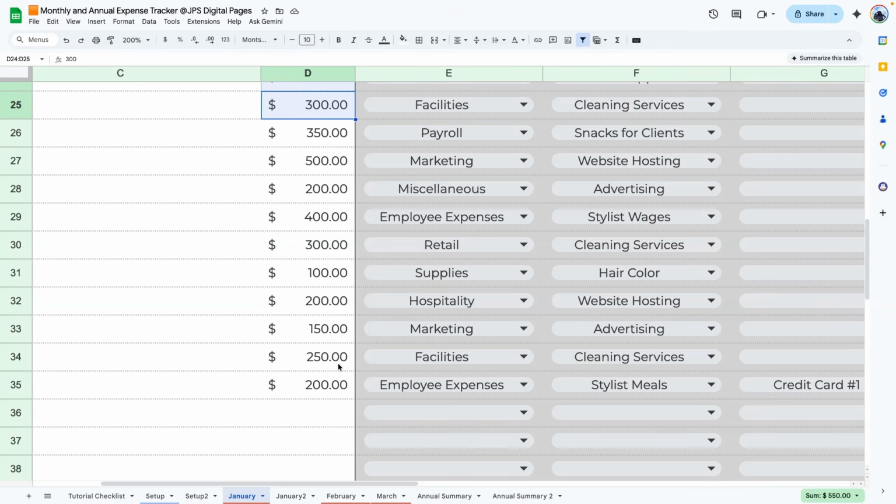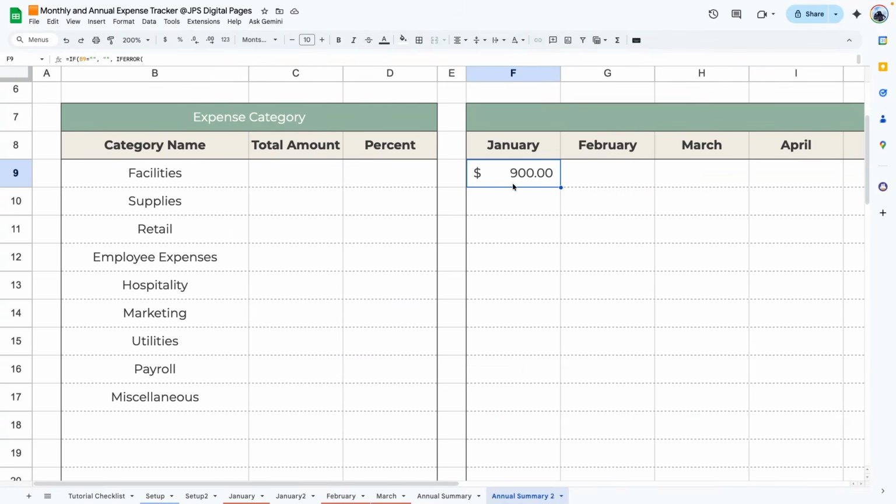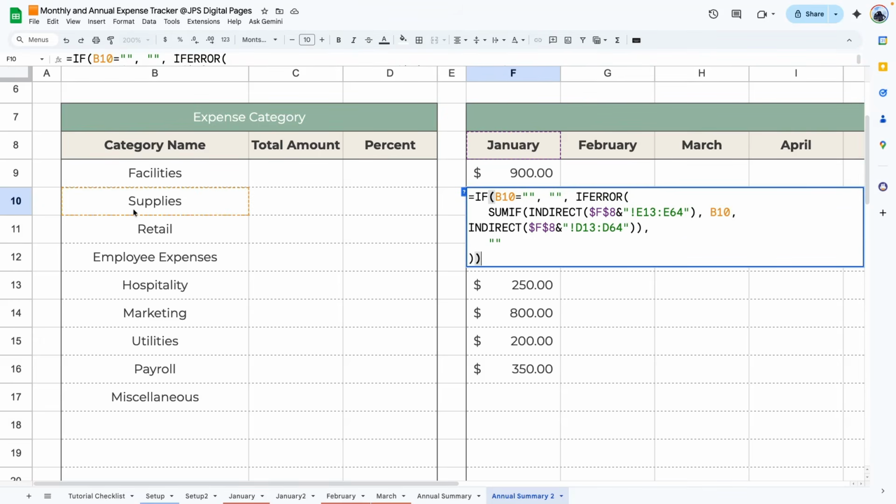650 plus 250 is 900. So the formula works the way it's supposed to. So now all we need to do is just select this and drag it down. If you double click, now it's referencing B10. So it's going to do the exact same thing that it did for facilities. Go into January tab, look for supplies, and then sum the amounts next to supplies in that range.